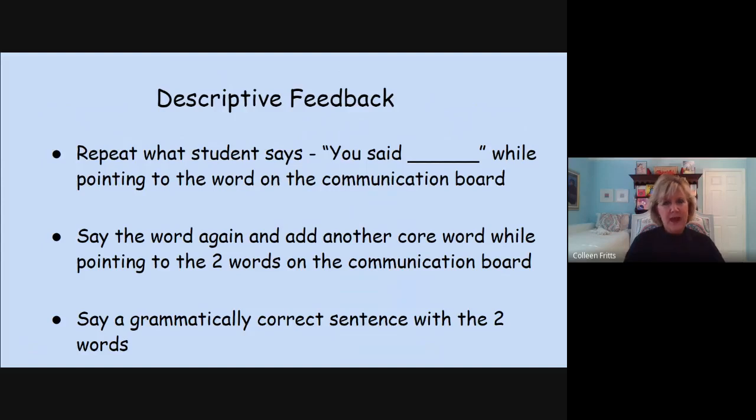And when they speak back to us using this board, we have to make sure that we give them very specific feedback. So let's take a look at this. It says, repeat what the student says. You said, whatever the word is, while you point to the word on the communication board, thus reinforcing again the word that they pointed to. Then you say the word again and add another core word while pointing to the 2 words on the communication board. Then finally, you can say a grammatically correct sentence with the 2 words.